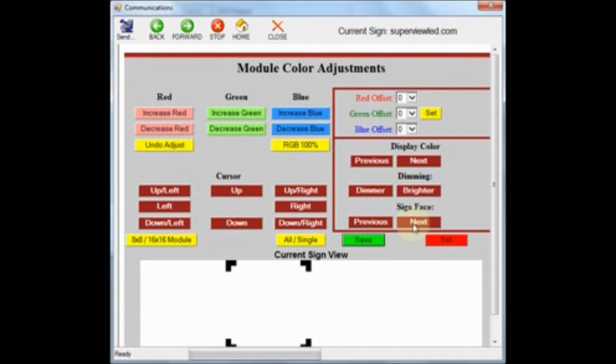I'm only showing you on a single face sign. The color adjust only comes up per face, so you may have to click on sign face, and you may have to click on the next one to get to the other side, face A versus face B. And we'll go ahead and exit.